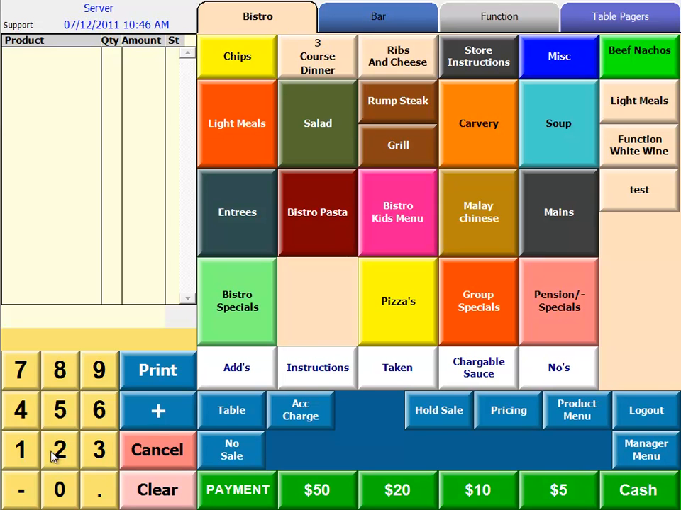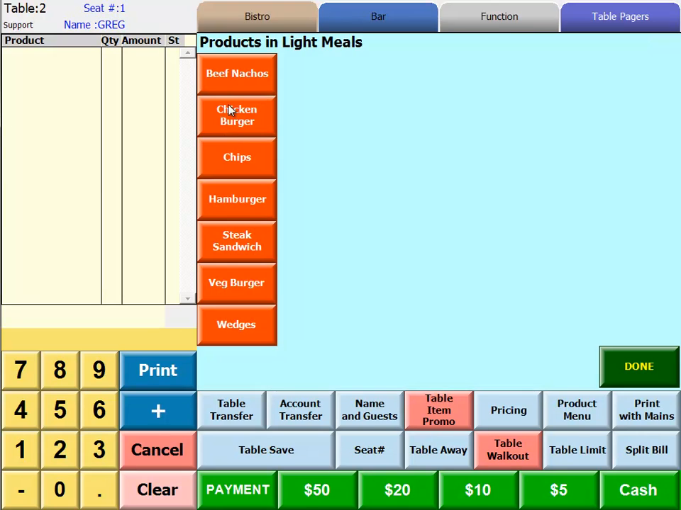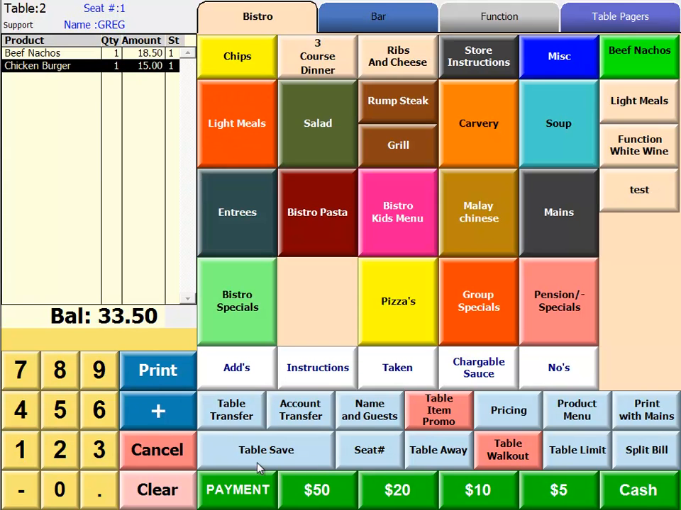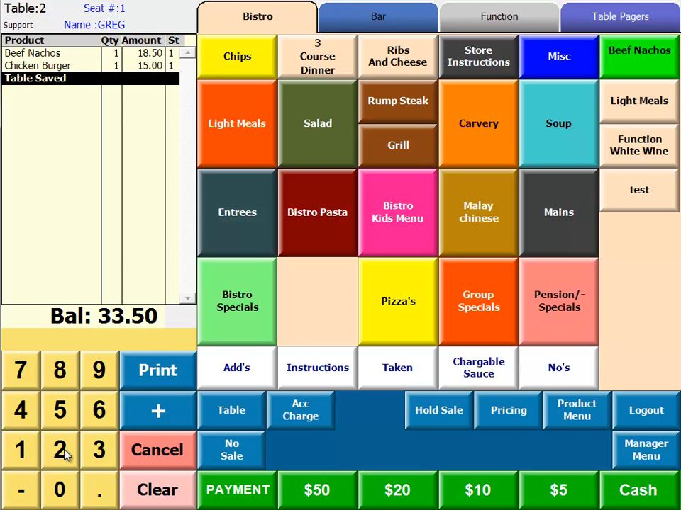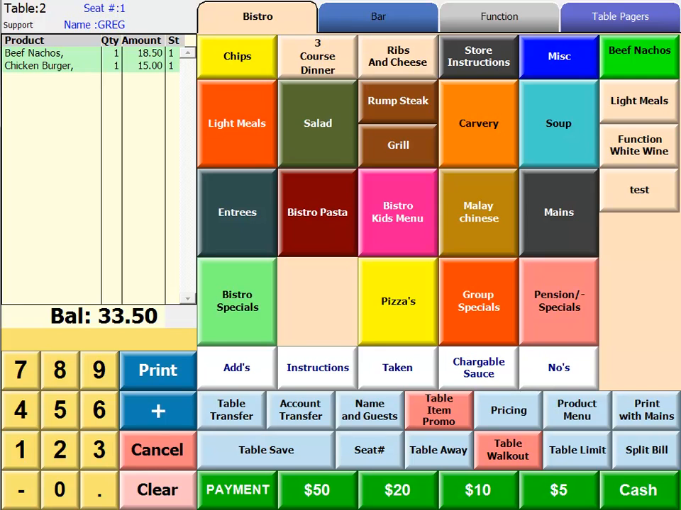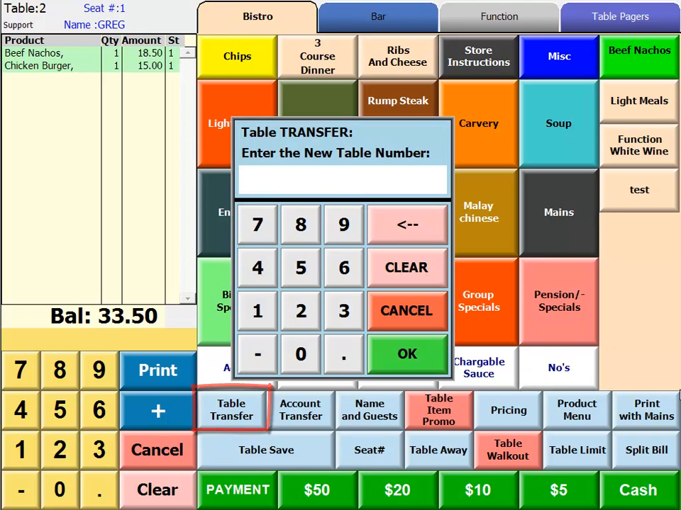Okay, let's go back into table number 2, add a couple of products to it, and I'll save it. Now, once I reopen it, what I wish to do is a table transfer from table number 2 to table number 5. This is because the people on table number 2 wish to move closer to a window or some other reason. To do this, I simply hit the table transfer key.